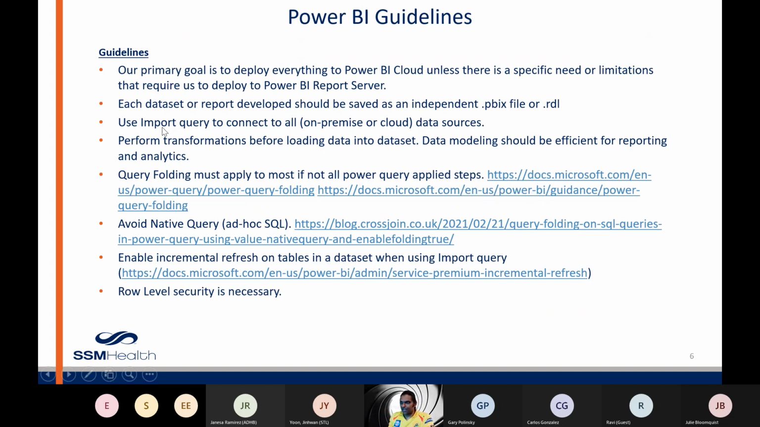So what does that mean? Some of these initial items, like performing the transformations before loading data into the data set, data modeling should be efficient. One of the key things while I'm diving into this session is I'm hoping you already have an assumption or understanding of Power BI.